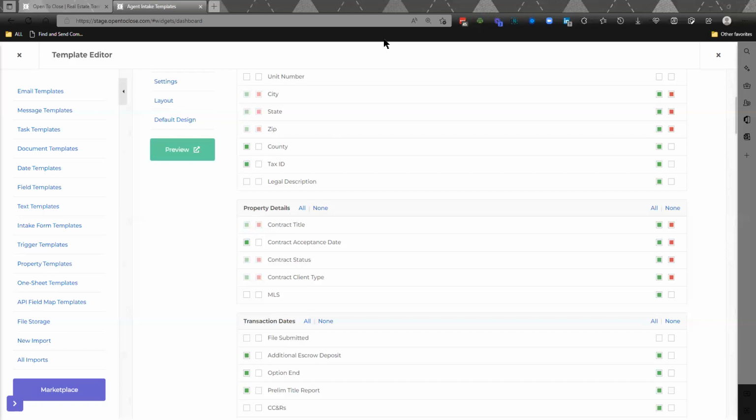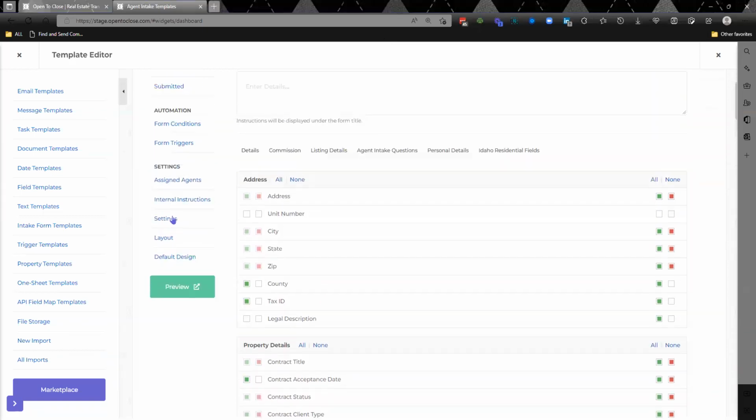Can you please show the or option again? Sure. It might take a minute because we're on Zoom, but we'll try to muddle through it here.